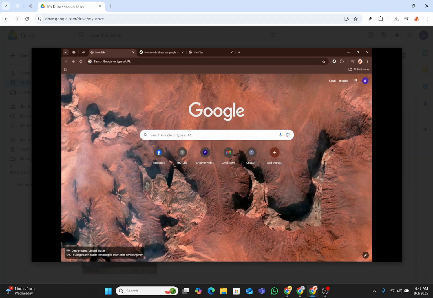And that's it. In just a few simple steps, you've learned how to access and open your videos on Google Drive. Harness the power of this convenient tool to keep your videos organized and readily accessible.